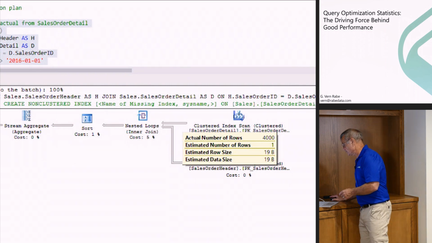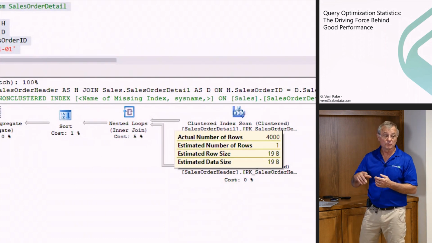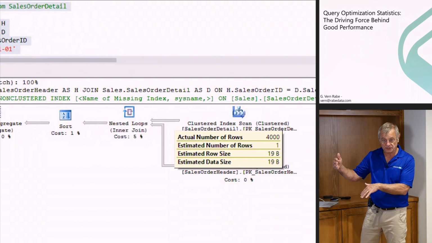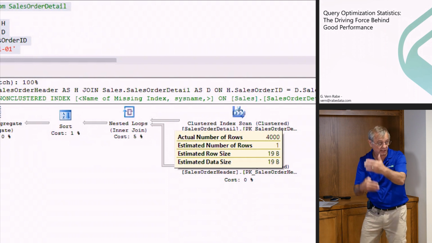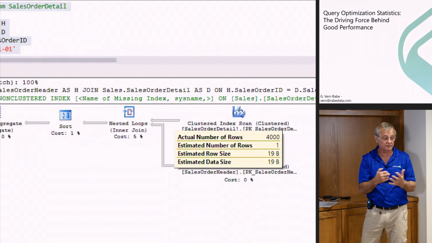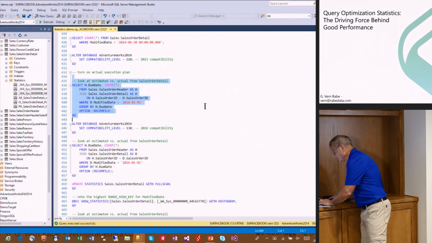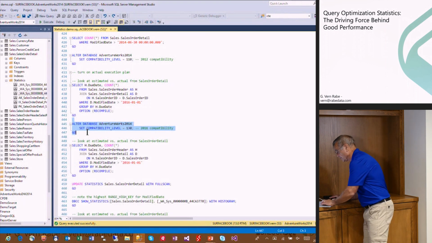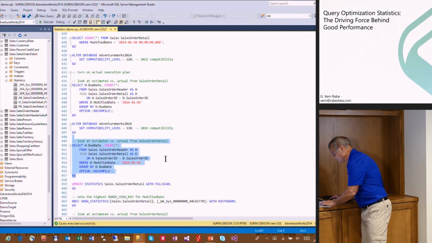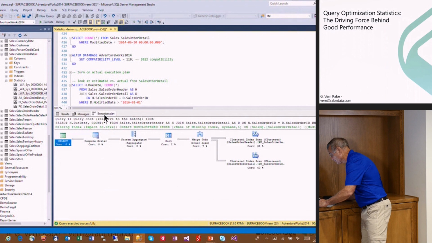And so it chose to do a nested loop with that detail table being the outer table. Remember, it's different depending on which table is which. It's a totally different nested loop. So now let's put it into 2016 compatibility mode, which is the same as 2014, when they changed the cardinality estimator. And I'll run the same query again and take a look at the execution plan.